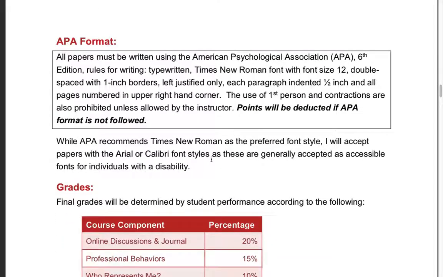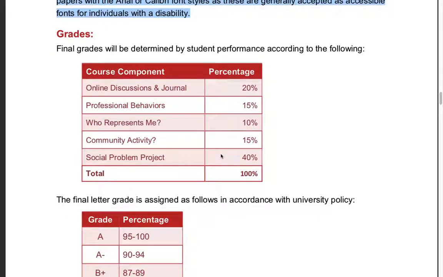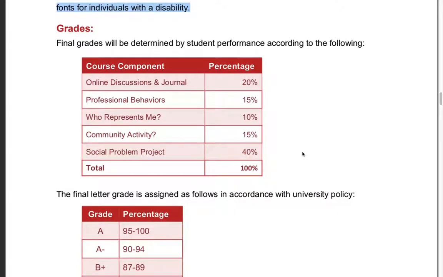As I mentioned, we require all of your papers to be written in APA formatting. I highly recommend that you consider purchasing or renting the actual APA manual. It contains a lot of great information beyond just how to write references. It gives you tips on how to write each section of a paper. I do want to point out that while APA recommends Times New Roman as the preferred font style, I'm going to accept papers with the Arial or Calibri font styles, as these are generally accepted as accessible fonts for individuals with a disability.